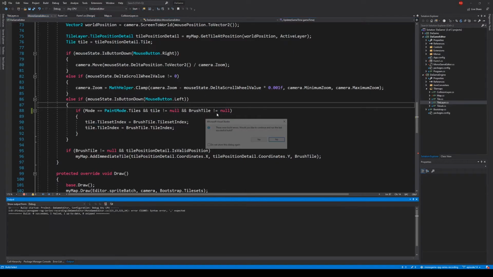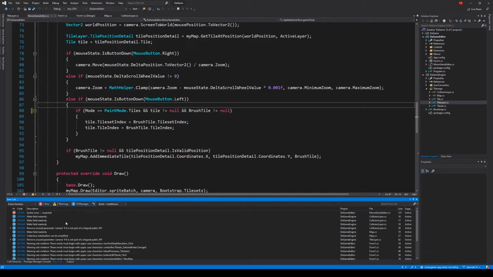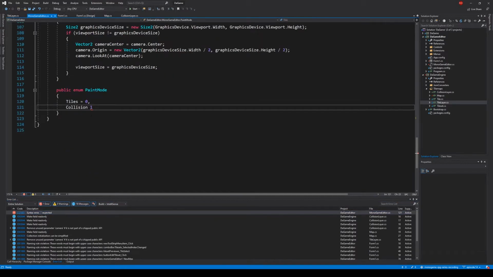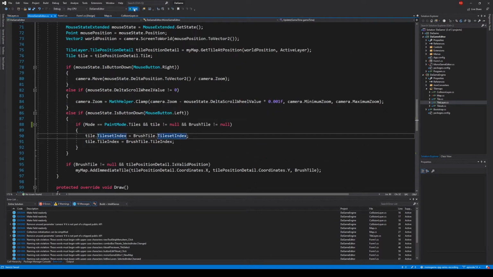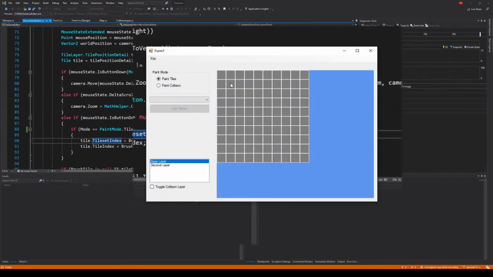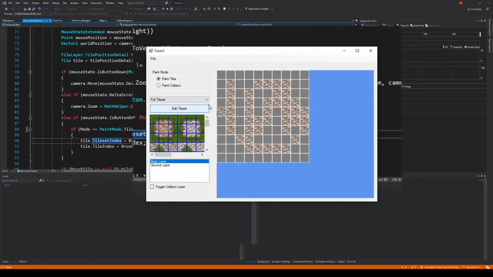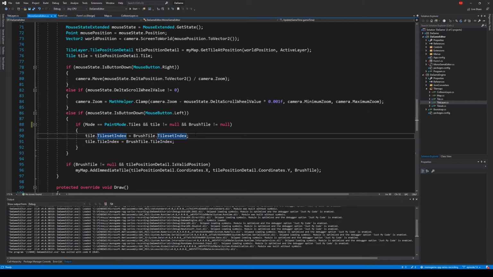Let's give that a quick test to make sure that worked. Oh, we've got a build error. Oh, I forgot to put an equals on my enum there. Okay. Scroll back up. Right, so we hit start now. And then I'm in paint tiles mode, so I can select a tile set, select a tile, paint that all day. And then if I change this to paint collision, I shouldn't be able to paint tiles, which I can't. Okay, so that's all working as expected.